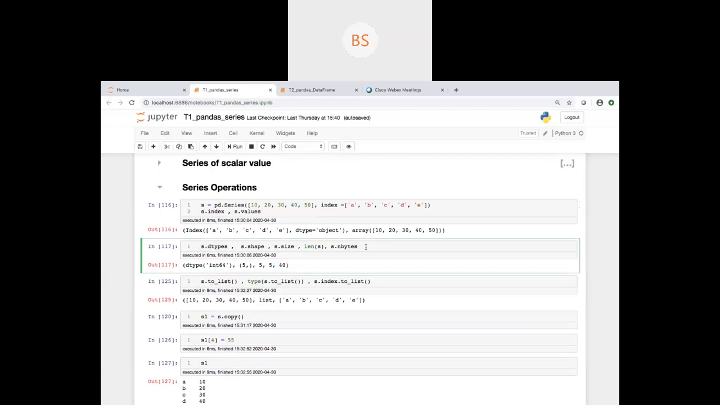And if you want to check how many bytes are used for this series, you can check s.nbytes. We generally don't use it, but if you want to check whether your series is too long, say some millions of records, how much data it is taking, you can check how many bytes it is consuming.